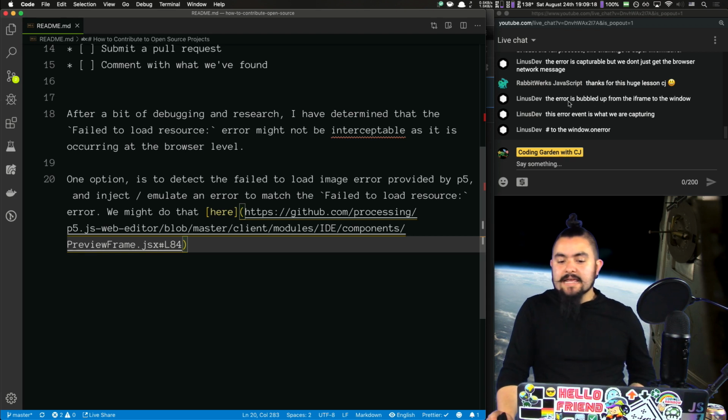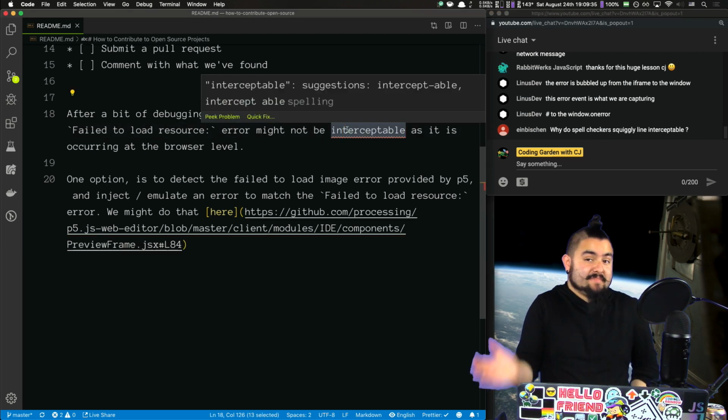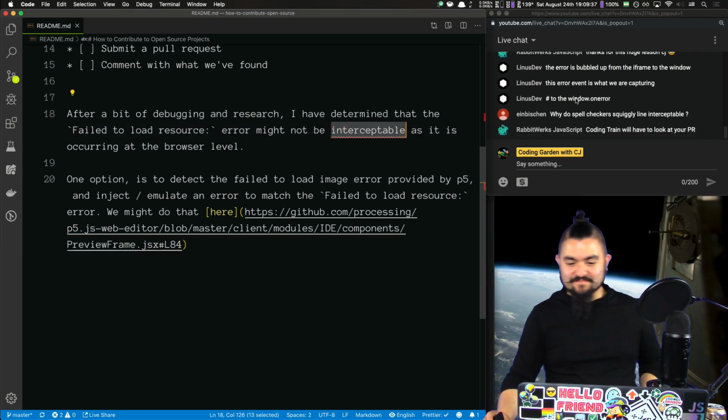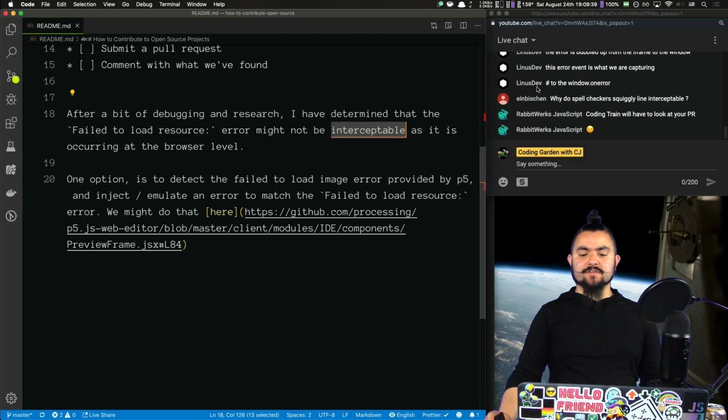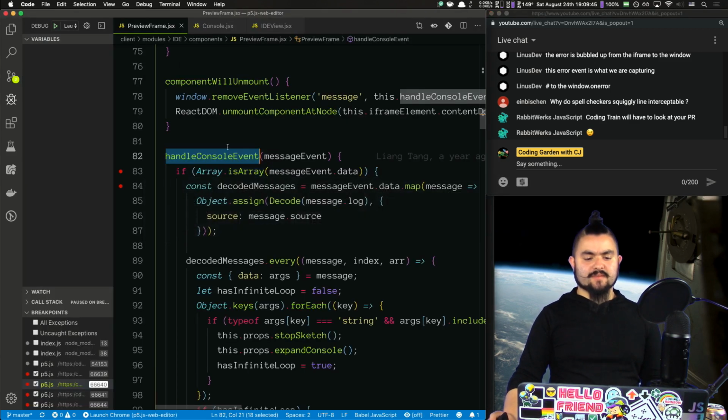Okay, so Linus says, the error is bubbled up from the iframe to the window. This error event is what we are capturing, the window.onError. Ambition is asking, why do spell checkers squiggly line this? I don't know. I think I spelled it right. Yeah, I am going to give the line number to window.onError.